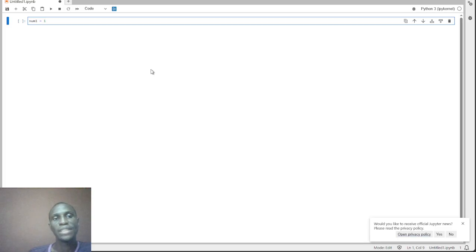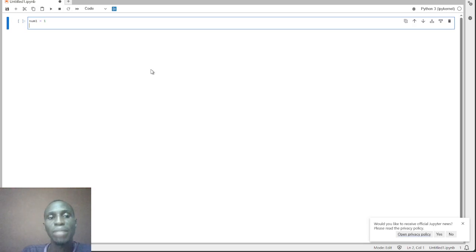So this is the variable. In the course of my code, this num represents 1, and I can be calling this num anywhere in my line of code. Anywhere I'm calling num1, I'm calling number 1.